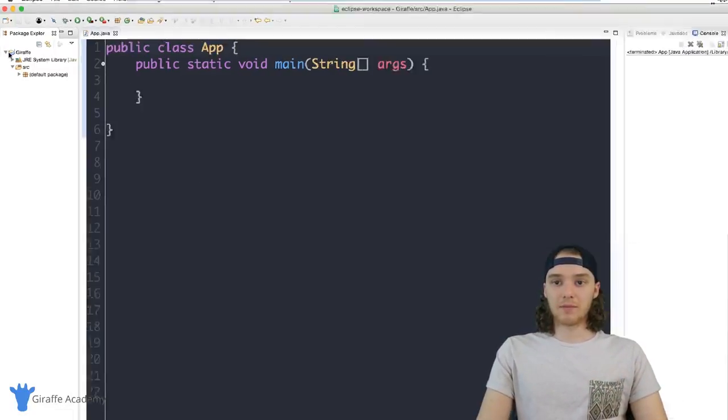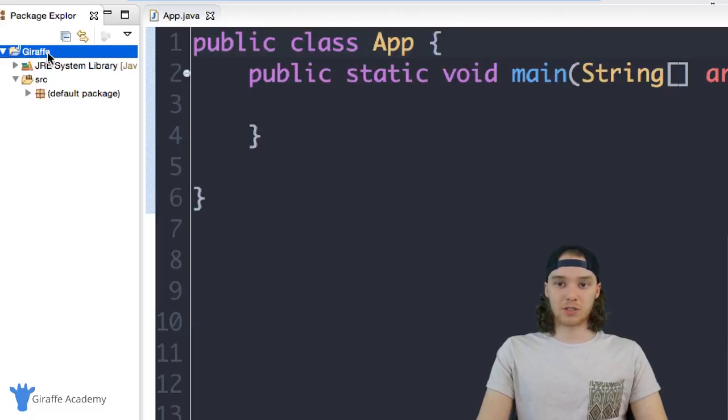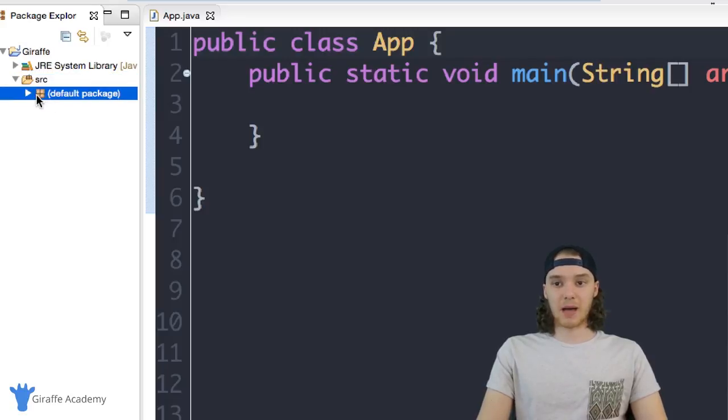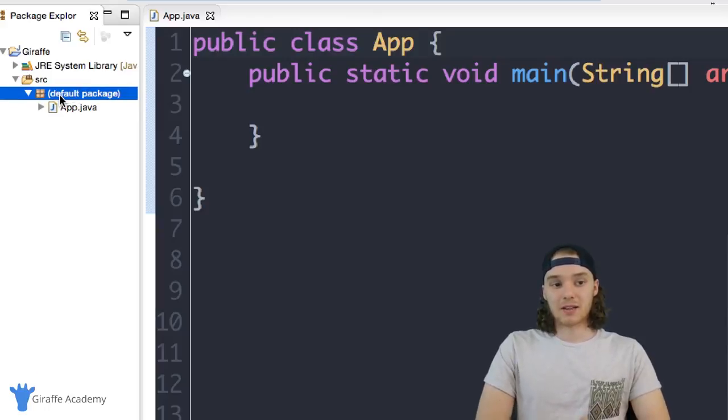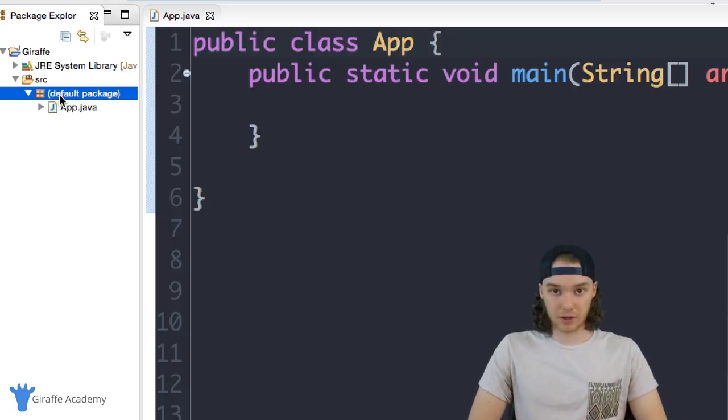Over here, you'll see I have my Java project, which is just draft, and I have this source folder, and inside of this source folder, I have this default package. This is just a package that was created by Eclipse when I created my app.java file. Eclipse basically forced me to put this file inside of this default package. And like I said, a package is, for all intents and purposes, just a folder where we can store Java files. And packages have special attributes.